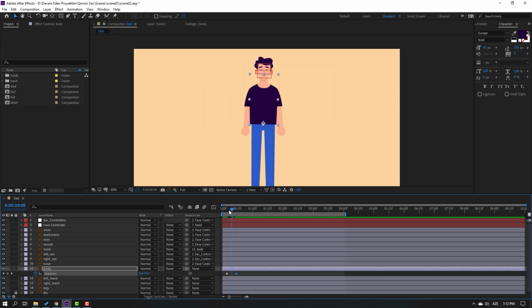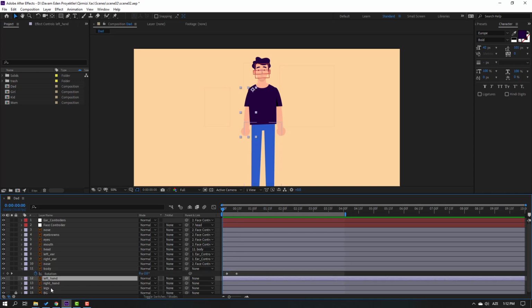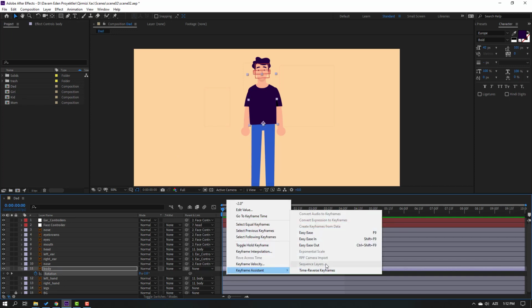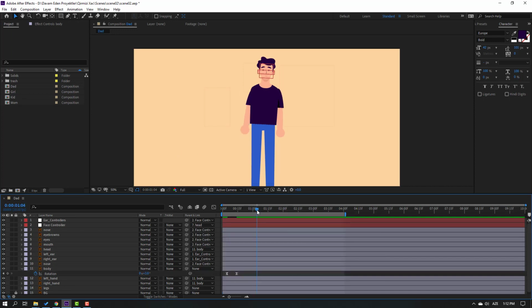Okay, so we have a problem, let's solve it. Select this left hand and right hand, parent to this body so these hands animate with the body, and let's see again. Okay, nice. Select these keyframes, make easies and go to here, make a new body keyframe again, go to 10 keyframes, change to -3 and go to here, make a new body keyframe again and go to 10 keyframes again, change to 2.